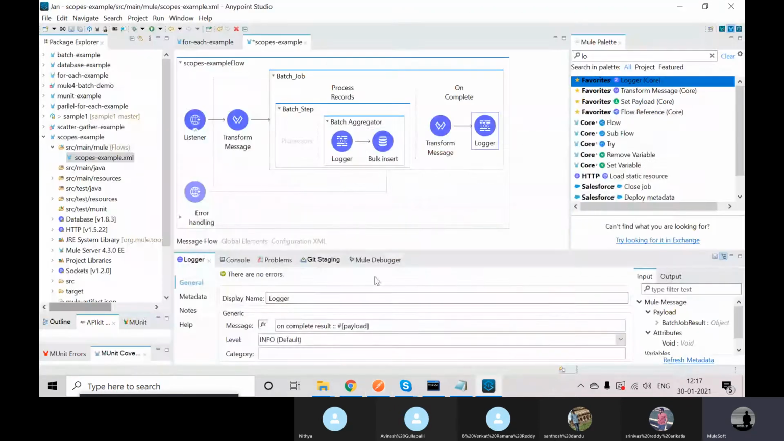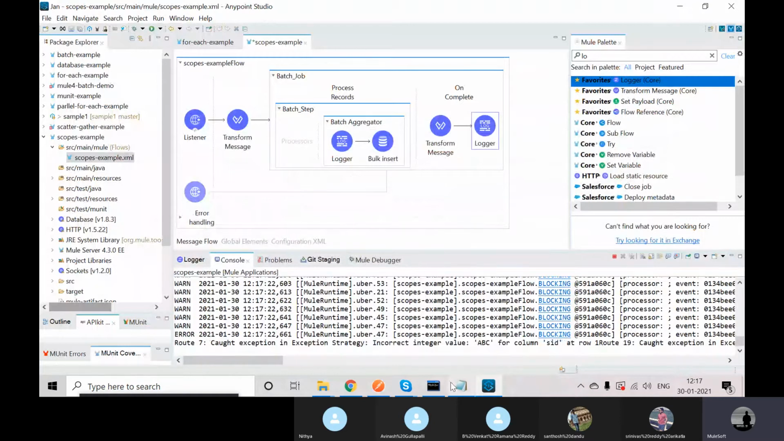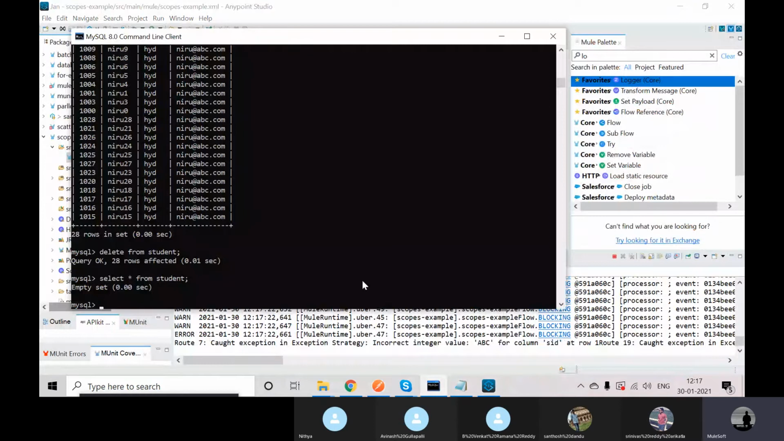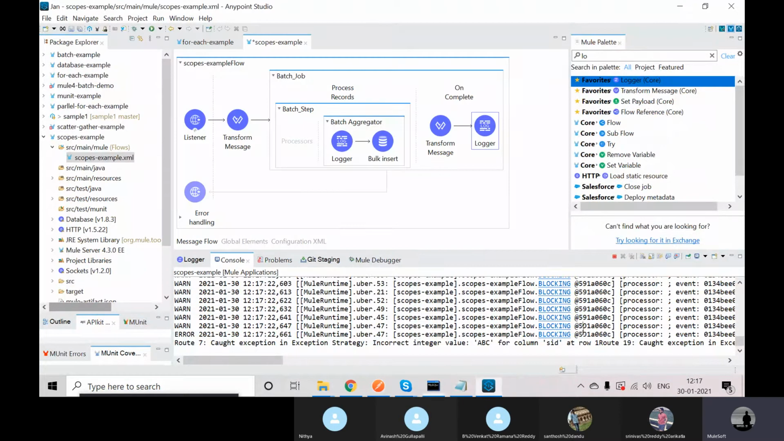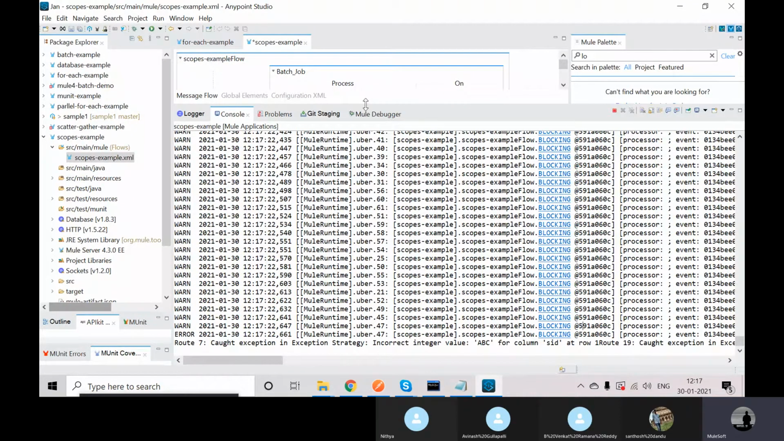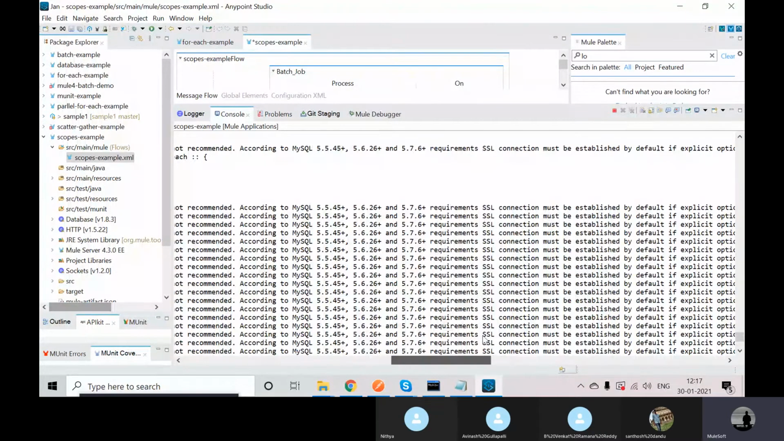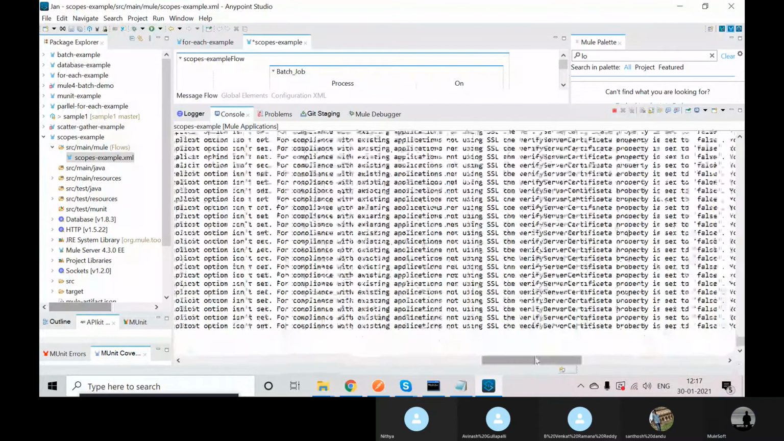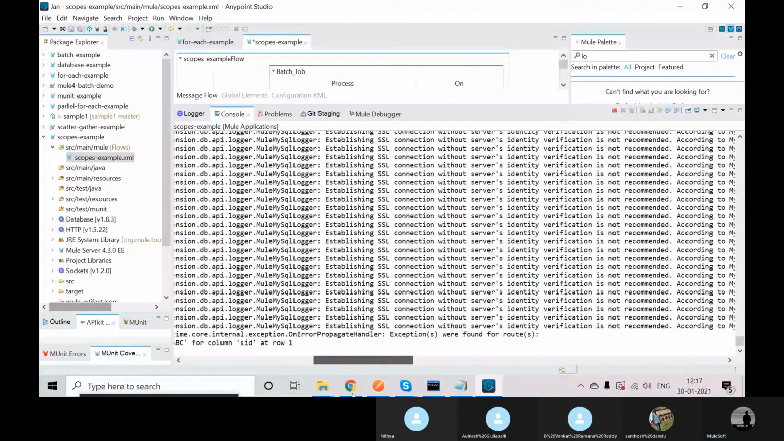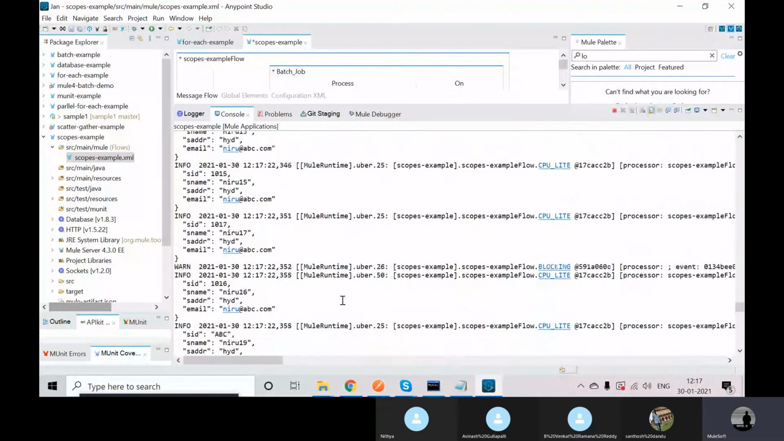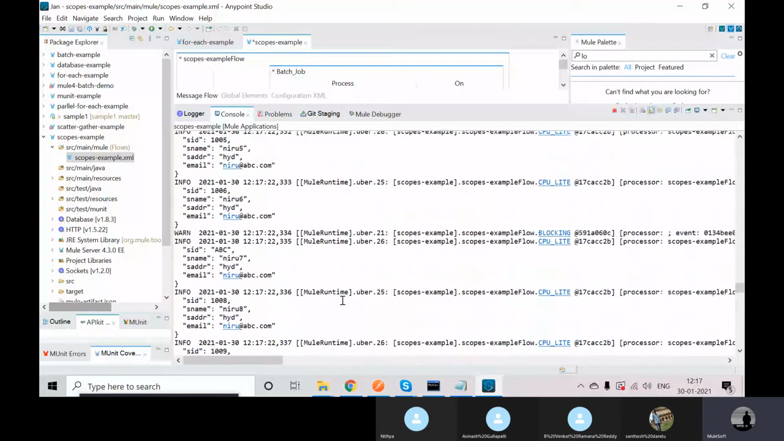I'm getting an error, anyway, but I'll see whether my records got inserted or not by using batch. Select star from student. 28 rows inserted. Now you can see parallel for each also inserted 28 records, and by using batch also 28 records inserted. Okay, here you can see, what happened?